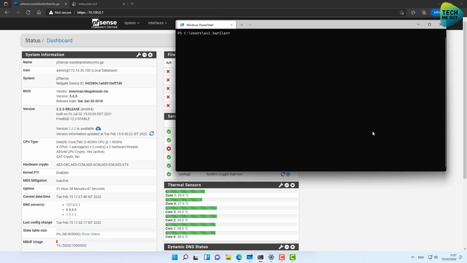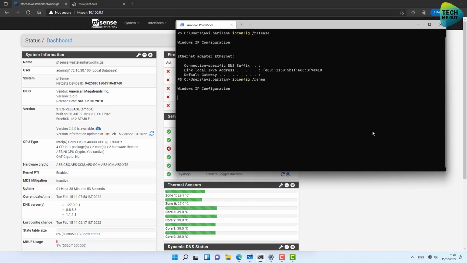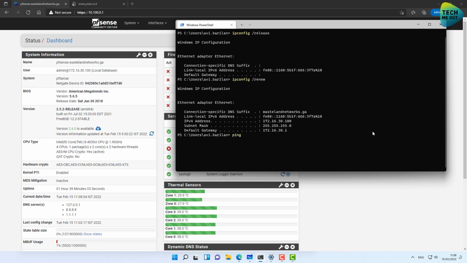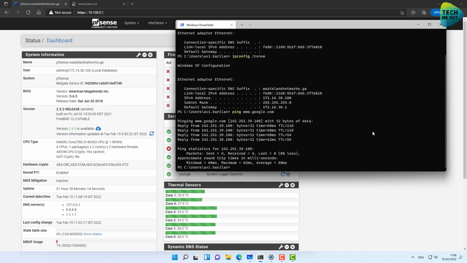And let's do another ipconfig release, ipconfig renew, just so you will be able to see that there is real internet connectivity when configuring firewall rules the way that we did. Let's try to ping www.google.com. We have internet connectivity and DNS resolving.